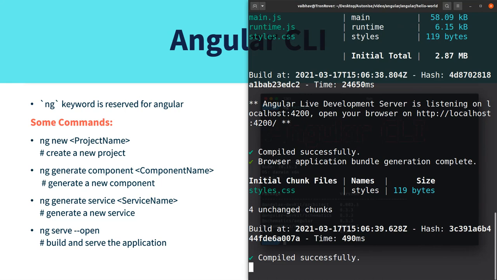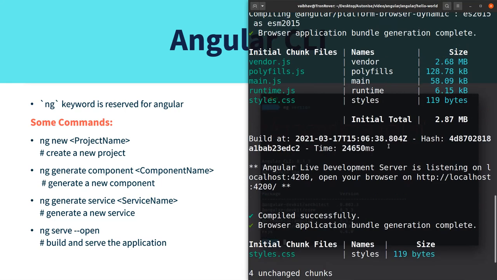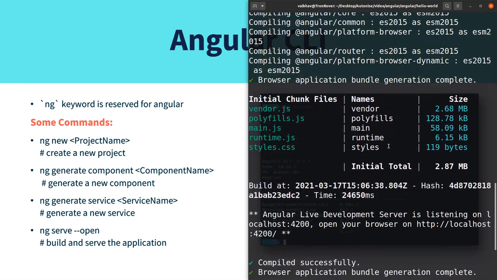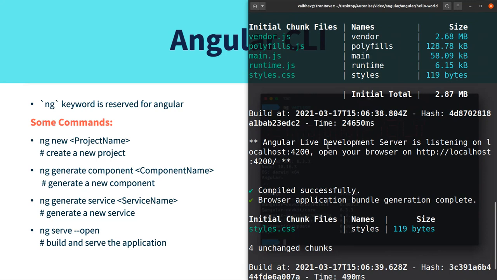So it takes a bit of time to start the project, and now as you can see, you cannot do anything on this terminal as it is preoccupied by Angular. If you scroll up here, you can see the Angular live development server is listening on localhost colon 4200. Open your browser on HTTP localhost 4200. I'll copy this link, and let's go on to this link, and we'll see what exactly is there.